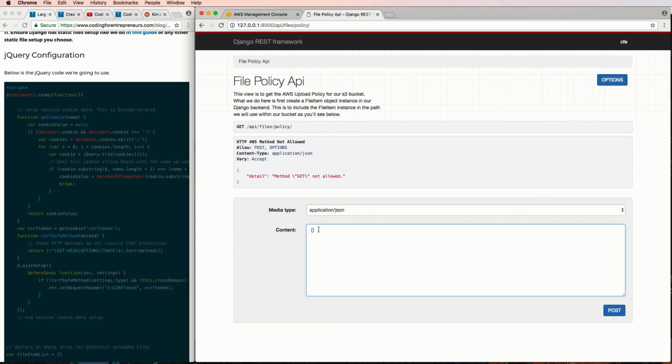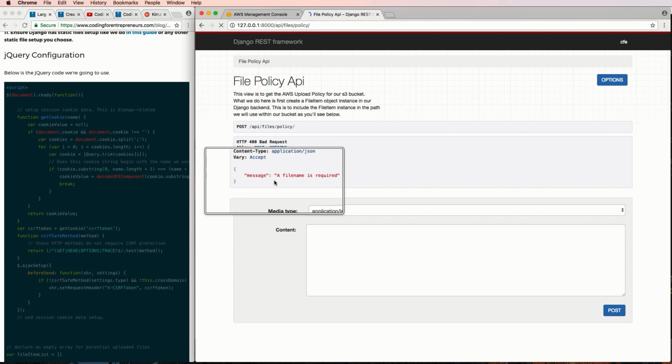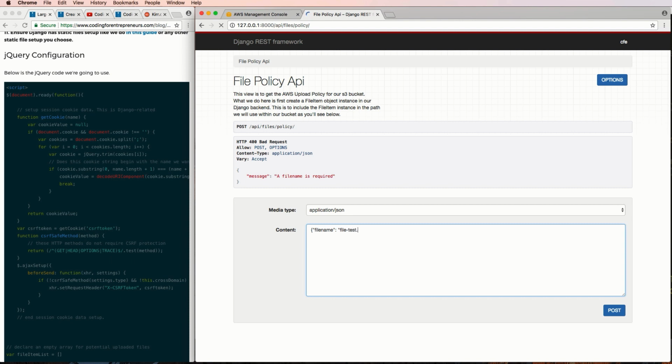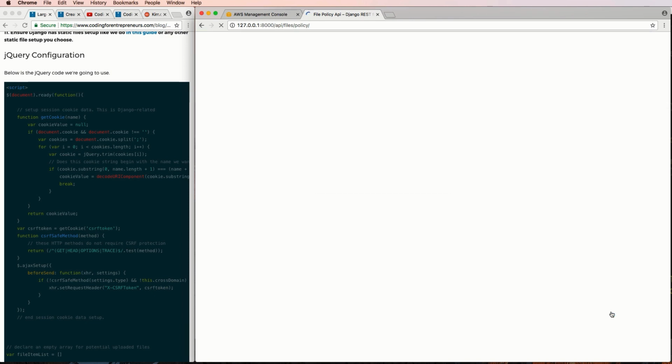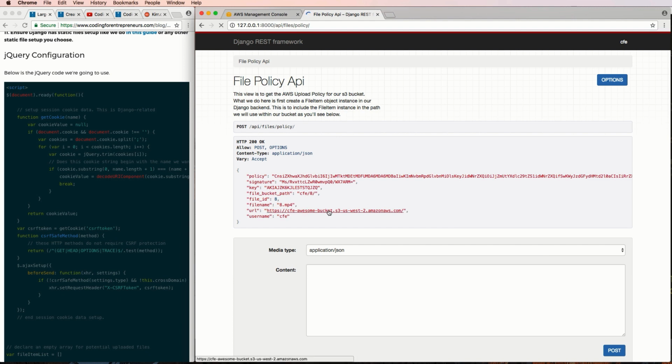I'm going to pass in an empty dictionary here for content, hit post, and I get this message, a file name is required. Well, that's a good thing. So let's go ahead and try it with the file name. I'll just put double quotes, filename, double quotes, colon, and some file-test.mp4. And so that's the format right there. Stick with that format. Okay, so now that we've got that, I'm going to go ahead and post it. And there we go. So we actually created a file that's saved in our database.